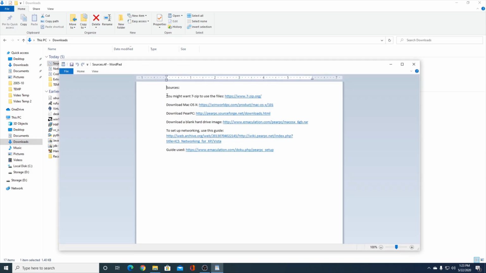You might want to use 7-zip to open the files because they're archived. You can go ahead and download that. I've already got it installed, as you can see right here. It's a very small program, doesn't really use much. We're going to download macOS from this link right here. We're going to do WinWorld for this.